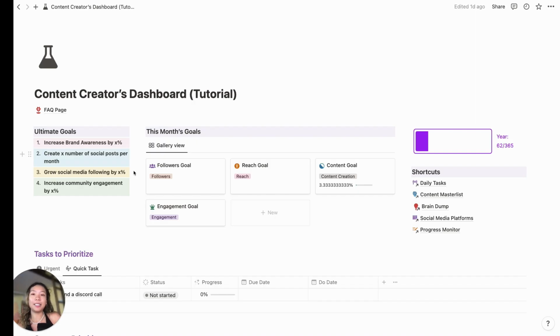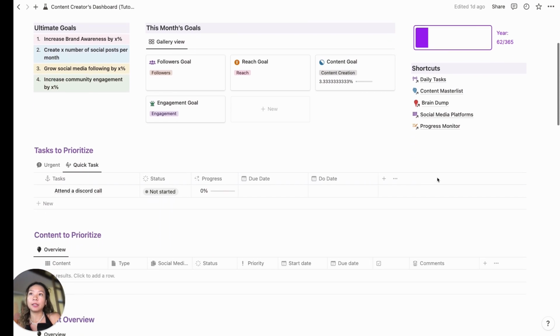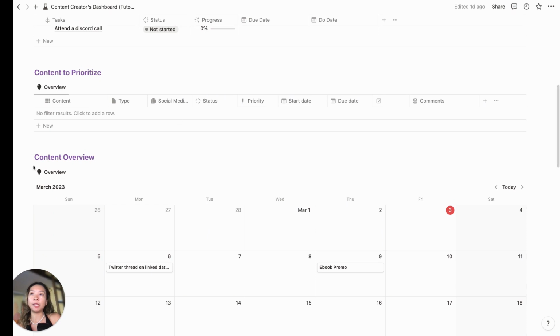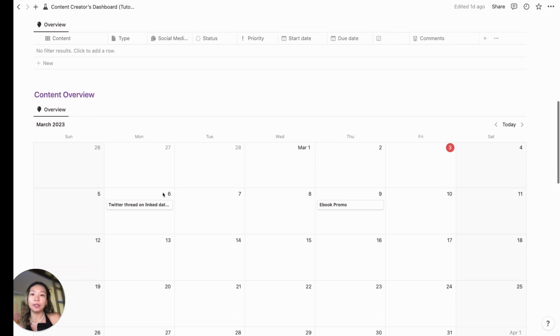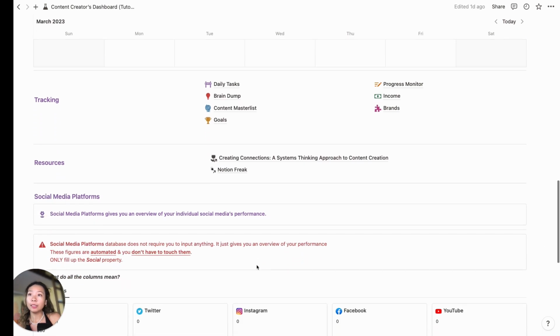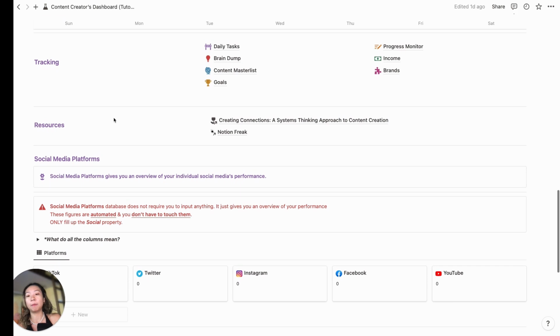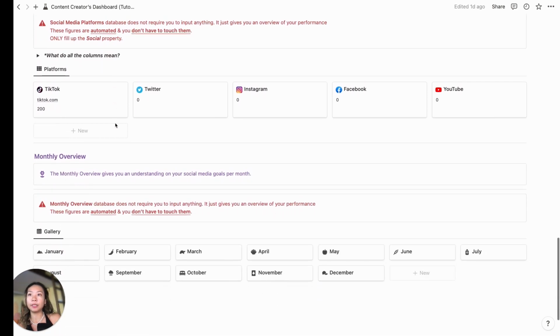So there you go, this is the content creators dashboard. I have my goals at the top, a little countdown embed followed by the shortcuts of frequently visited database, my linked databases of my tasks and content to prioritize, a linked database to my content calendar, followed by my tracking databases and resources. The social media platform database gives an overview of my individual social media performance, and last but not least, the monthly overview.